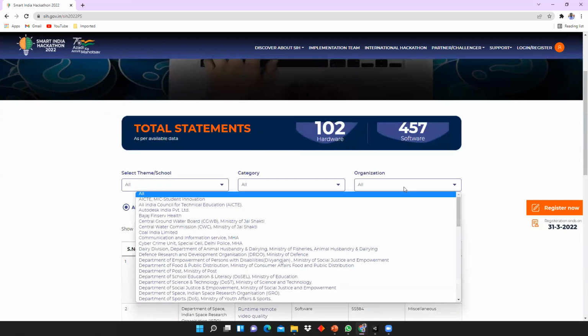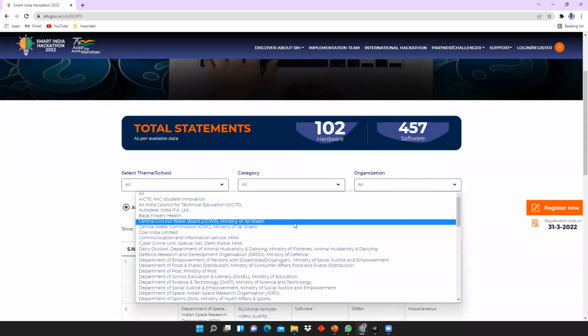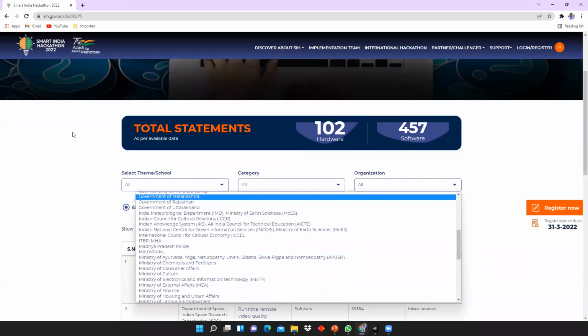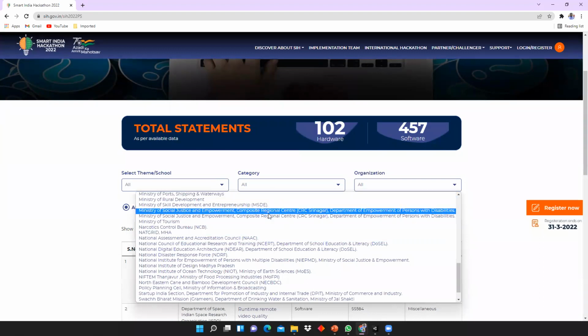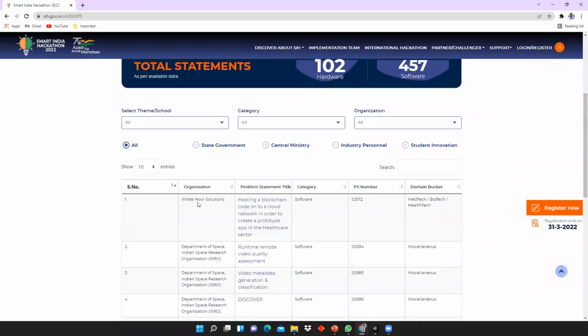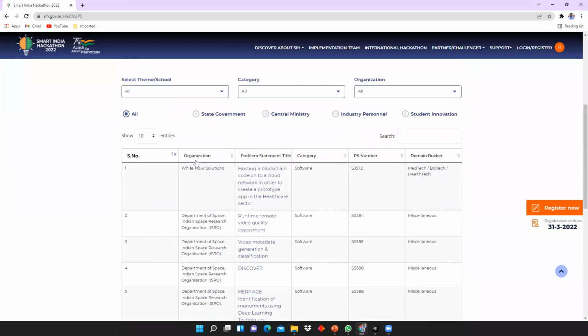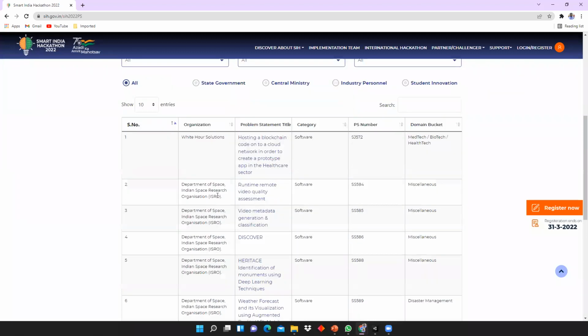If you search here, there are different government organizations, and those organizations have put up the problem statements here. You can see the organization name, the problem statement, and the category. There are two categories, software and hardware. Then there is the problem statement number, and this is the domain, meaning the domain in which the problem statement falls. This is from ISRO: runtime remote video quality assessment.